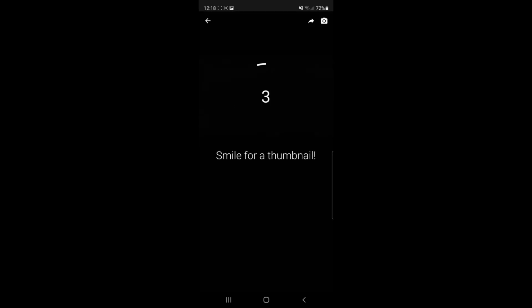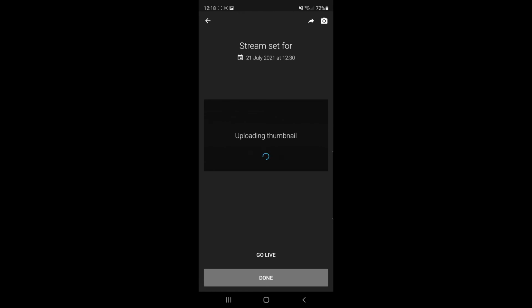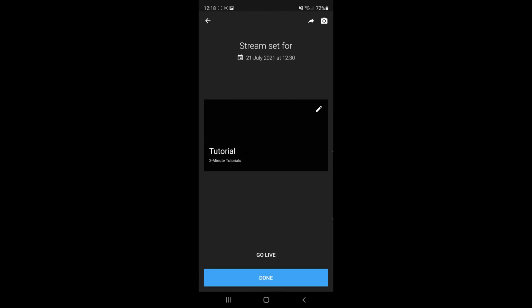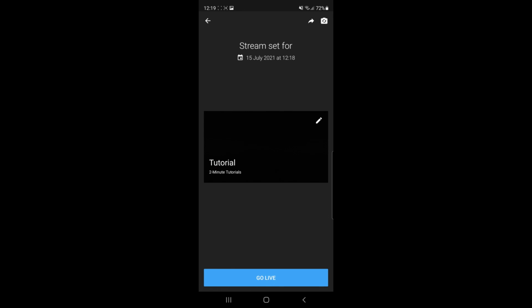And then what you will get from here is an option to add a thumbnail. As you can see, it's counting down now, and it has taken a photo on my mobile phone camera. If you want to retake this, all you simply need to do is click on the pencil icon. And then as you can see, you can click on edit settings, retake thumbnail, or you can upload a thumbnail if you wish to do that. Once you have gone through all that and you are happy with all the settings you have entered, you can now click on the go live button.